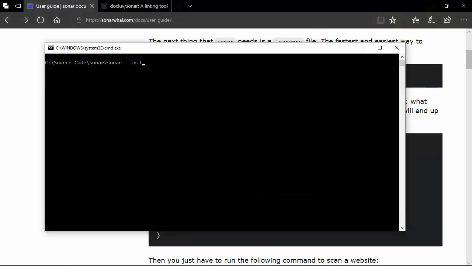So I'm going to bring up the command line here, and we'll just run sonar --init, and it's going to ask what kind of connector do you want to use. Again, we'll talk about that here in a minute. I'm going to stick with Chrome. And what formatter do you want to use? And this is how the report's going to be output to you.